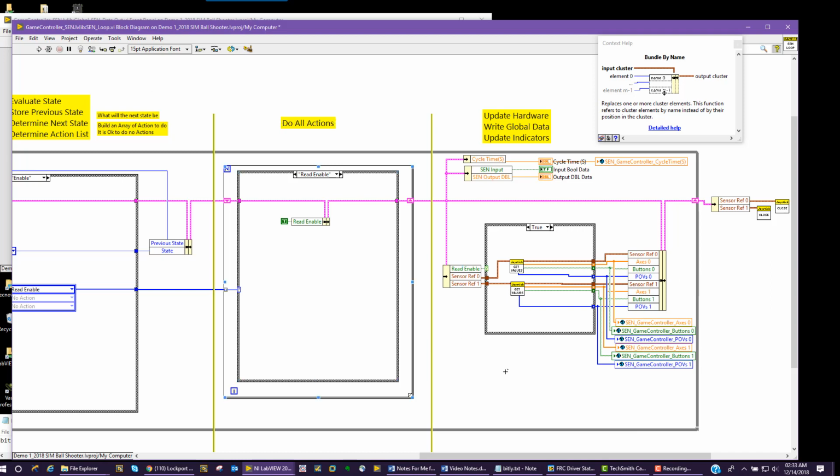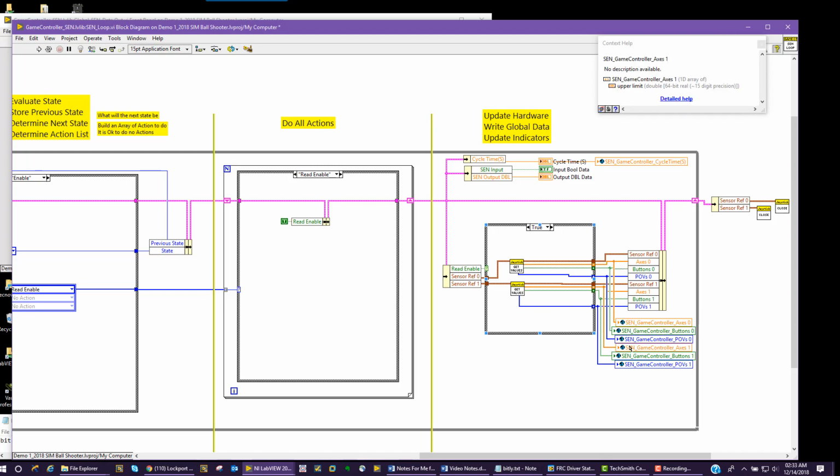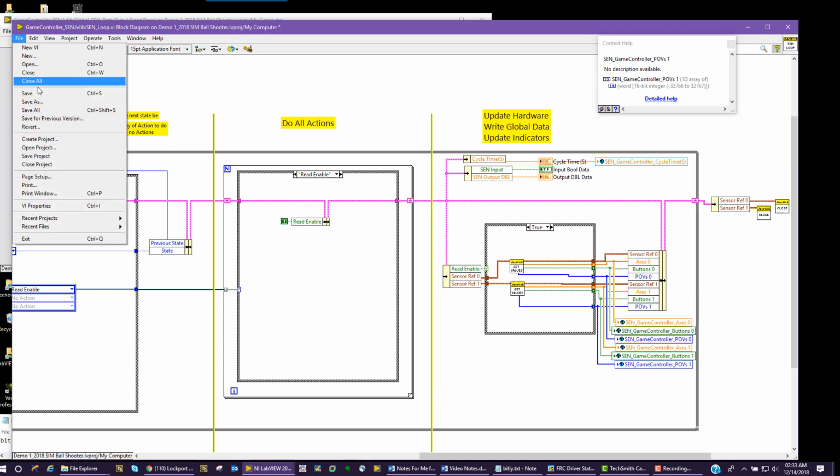And then we have our right arrow. And then at the end we read our controller values, put all our axis array, button arrays, and POV arrays in their correct locations, and put them in our global variables so that we can read them later. And now we're going to File, Save All.